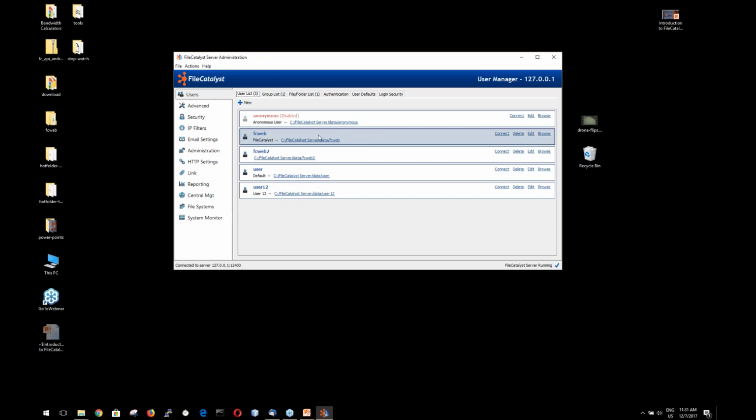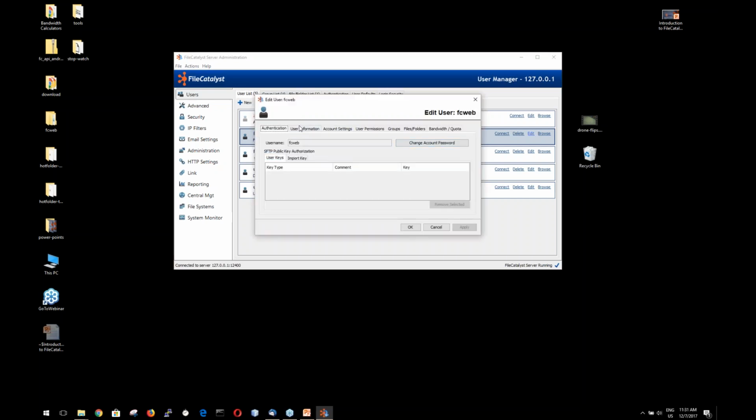So the server application allows you to define users. You can create users and point them to a specific path on your system where their home directory will be. So once this user logs in with one of the FileCatalyst clients, they will be able to see the files in this directory. You can control what the user can do. For example, you can set up the permissions, whether they can upload, download, list, and so forth.